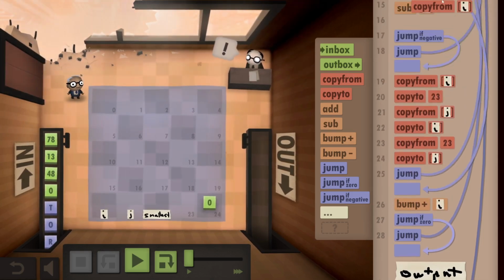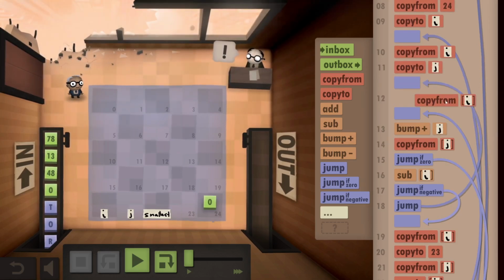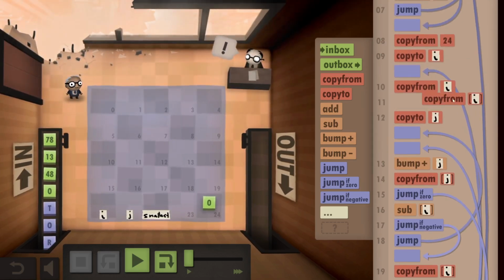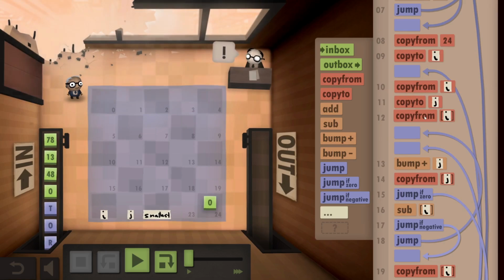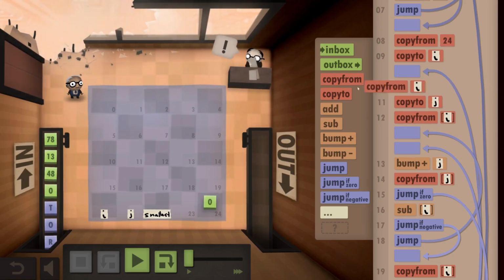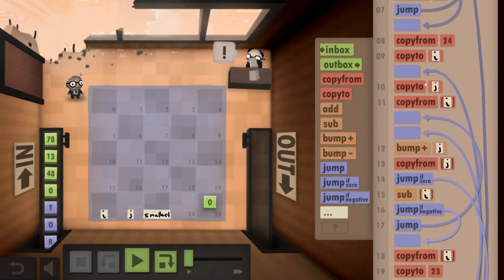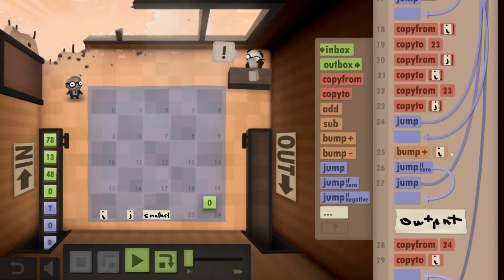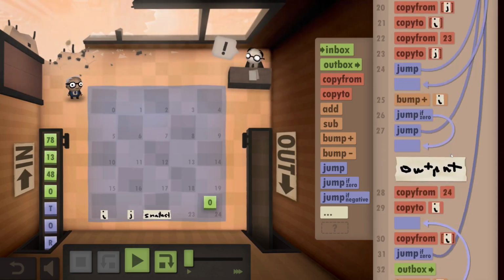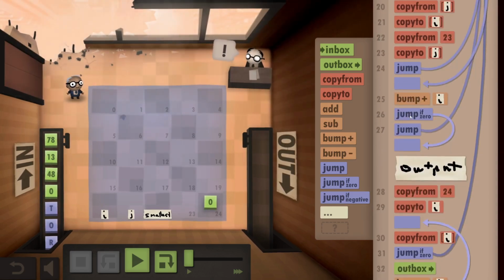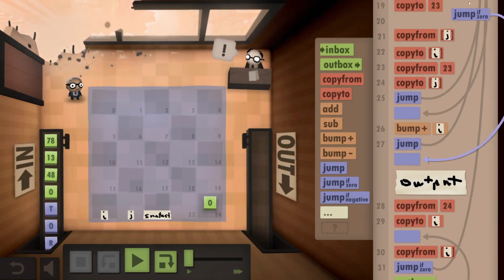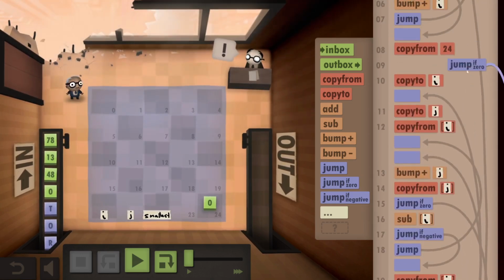So I wonder if we can move this up. Let's see, where are we? Copy from I, copy to J. Let's say we get rid of this. So we have the value of I in our hands, and then after copying to J, we do the comparison with I. And I believe, yeah, jump if 0 also goes up here.